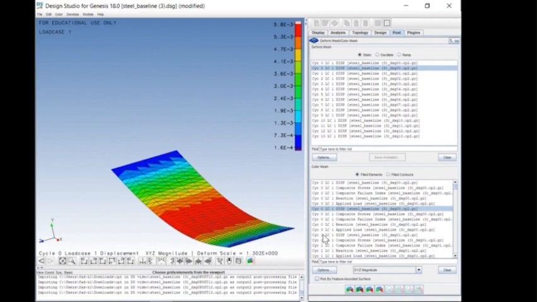If I click on design cycle 1 displacement, it's gone down to 2.6 millimeters. But remember, our mass went up. We're throwing mass at our structure, so we are no longer violating our constraint.